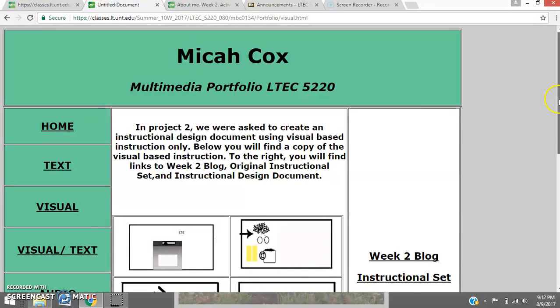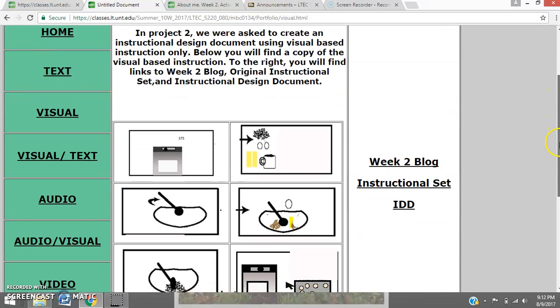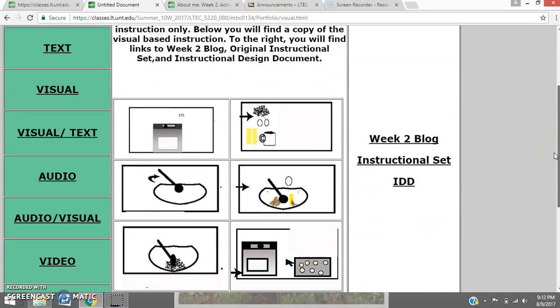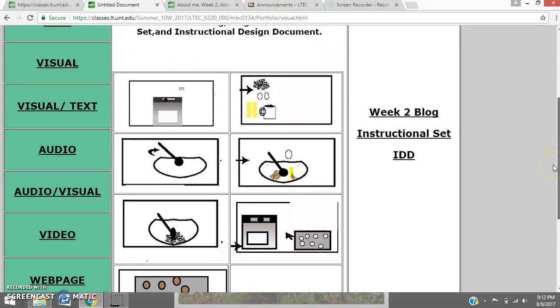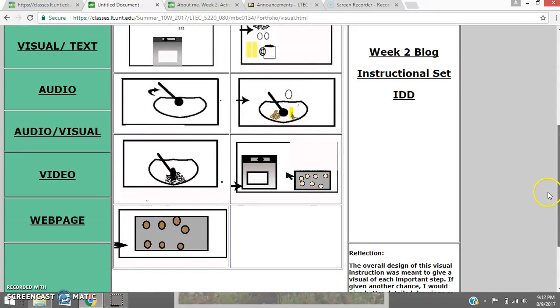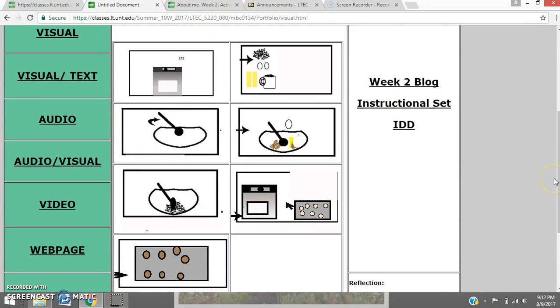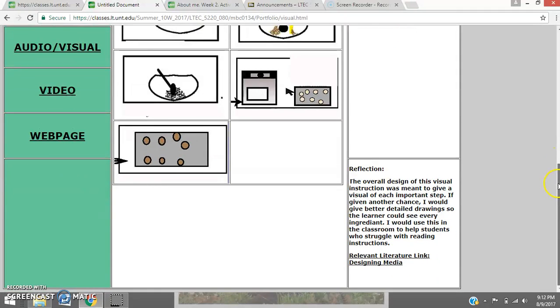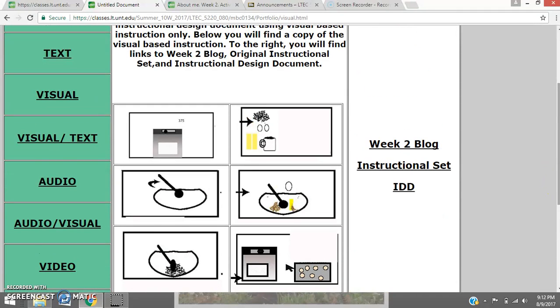Over to my visual, which was definitely my lowest point. I'm not very good with Photoshop. Here's my step-by-step with my images, which slowly improved as I went to visual text. My week 2 blog, my instructional set, and my instructional design document, as well as my reflection at the bottom. I tried to keep consistent with my layout through every single one of my pages, so it was really easy for the reader to follow.